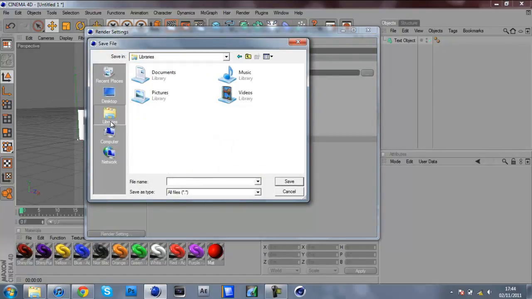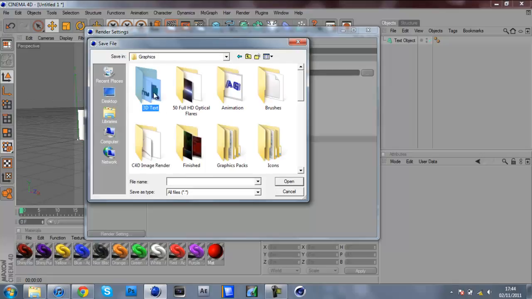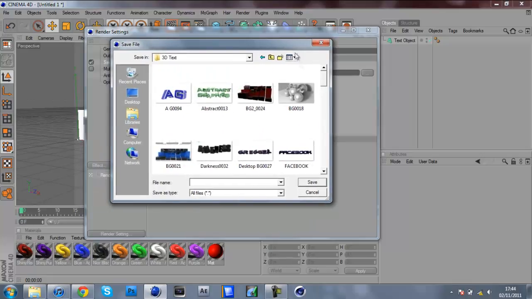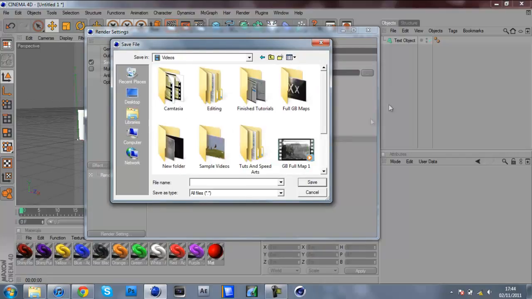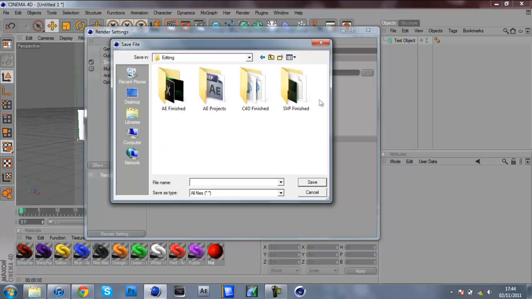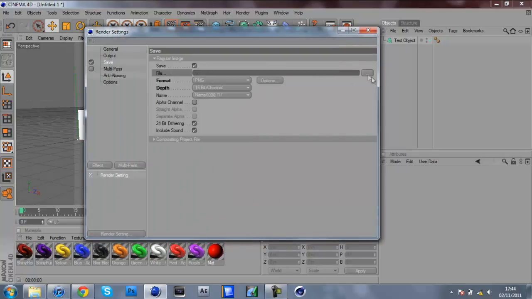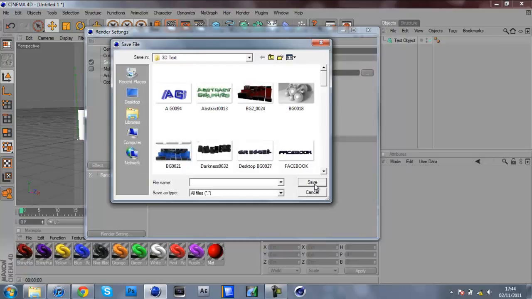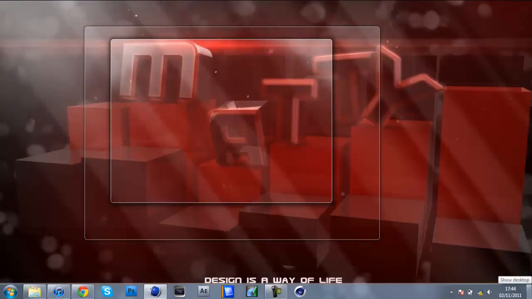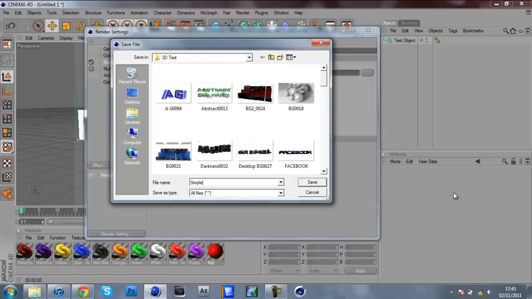And here where it says file is where you choose where you want to save it. I always save mine in 3D text, because that's pretty much all I do in Cinema 4D, apart from every now and again when I do videos, which get put into my editing. So this is where you're going to save your image to. I'll just open where I want it. Then down here where it says file name, just type in what you want to call it. So I'll call it simple text.